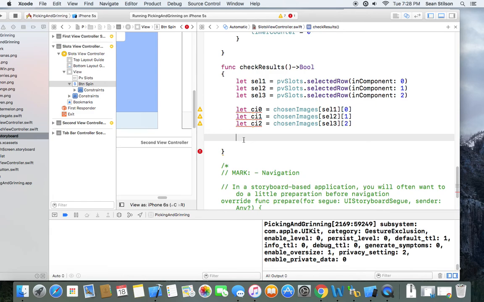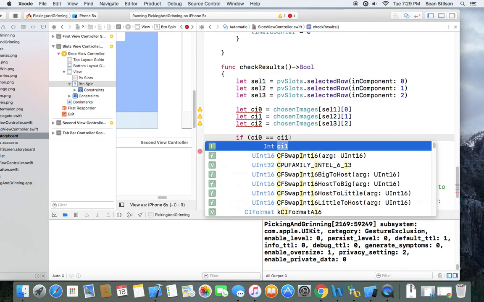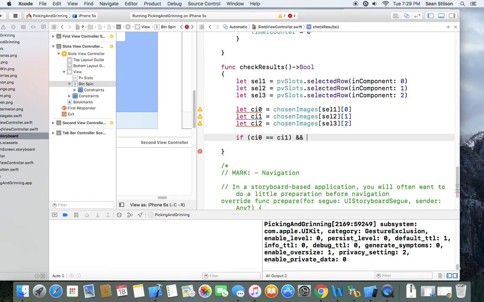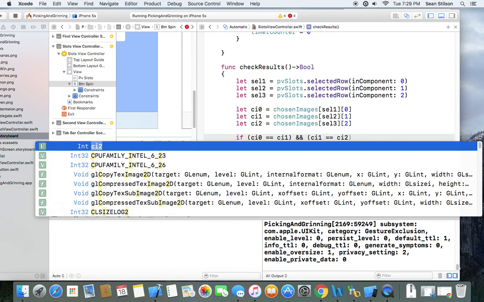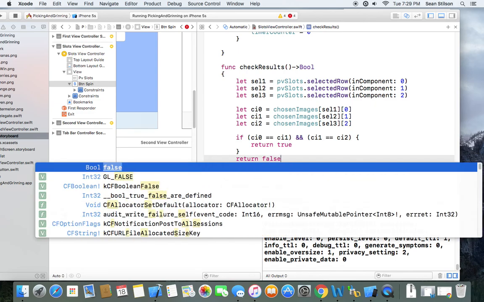So we can say, to kind of abbreviate this, if, I'm going to put a parenthesis here, chosen image 0 equals chosen image 1. And if that part's true, then if chosen image 1 equals chosen image 2, we have a winner. So return true. Otherwise, we just return false.